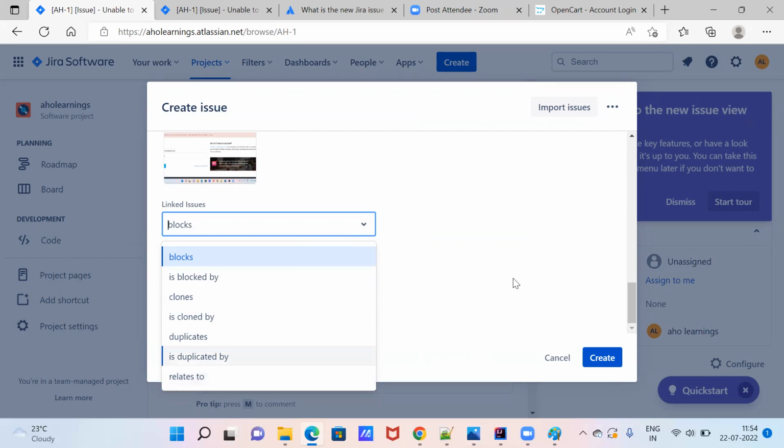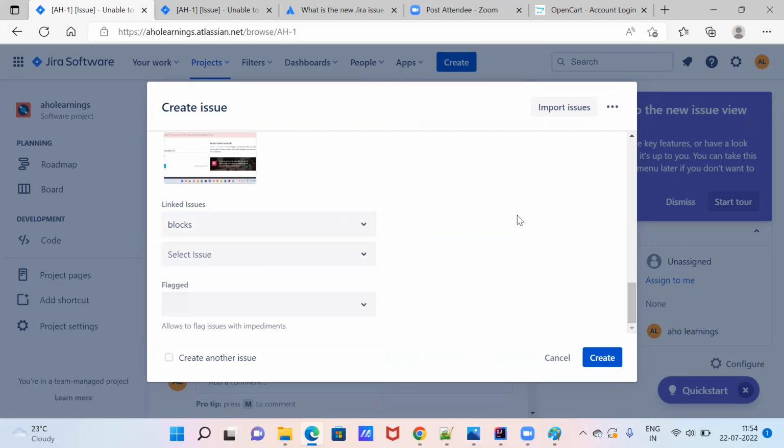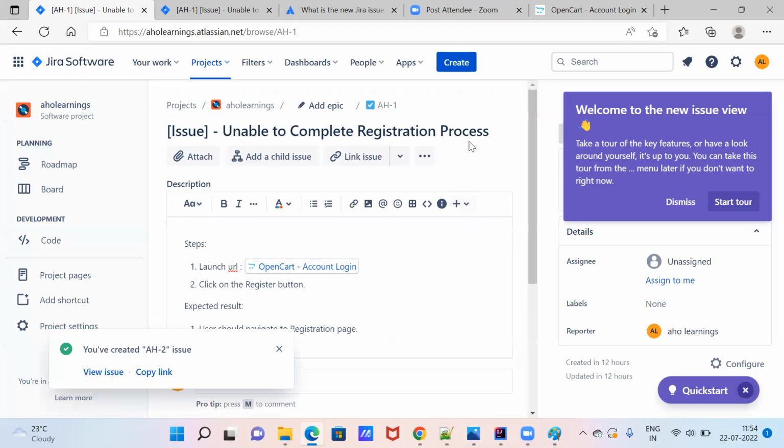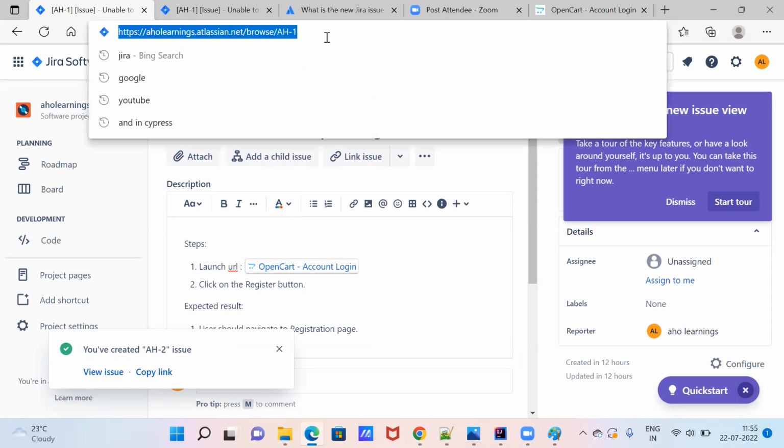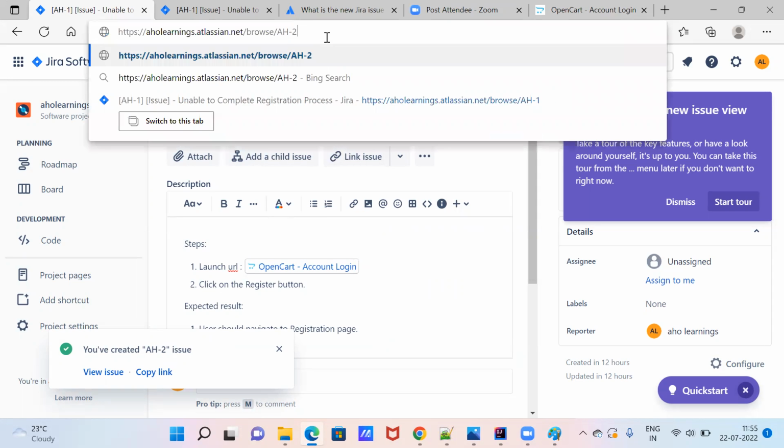But now we don't have any parent Jira, right? I am just showing how to create the issue. This is the simple way. Click on create issue. See now what all we added. See, AH2. This is not AH1. Just now we created that, AH2.